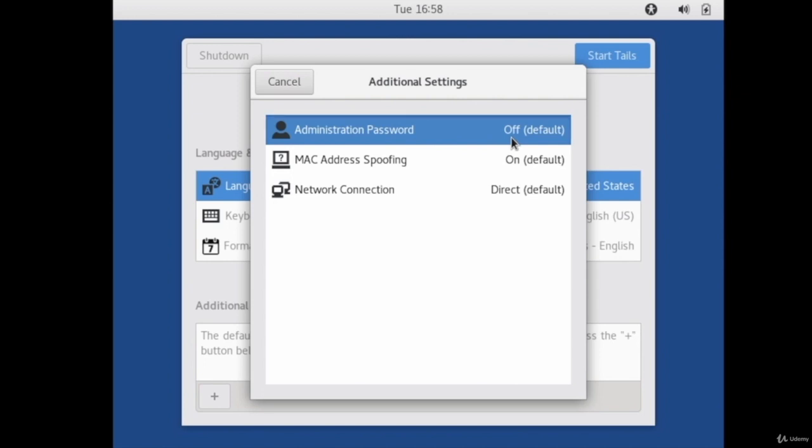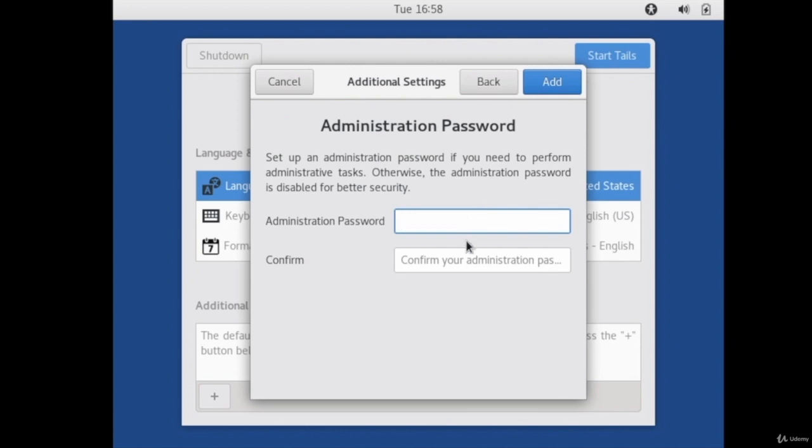You can click on this and you set a password, you repeat the password and click on add to add it. Keep in mind that this account will only be added for this current session. Once you restart the computer, the admin account will disappear along with all the modifications that you make to Tails, because like we said, Tails is a live amnesic operating system that completely wipes everything that you do every time you restart the computer.